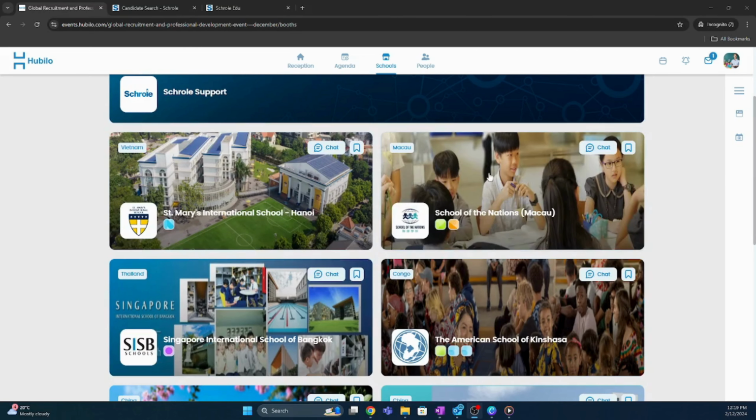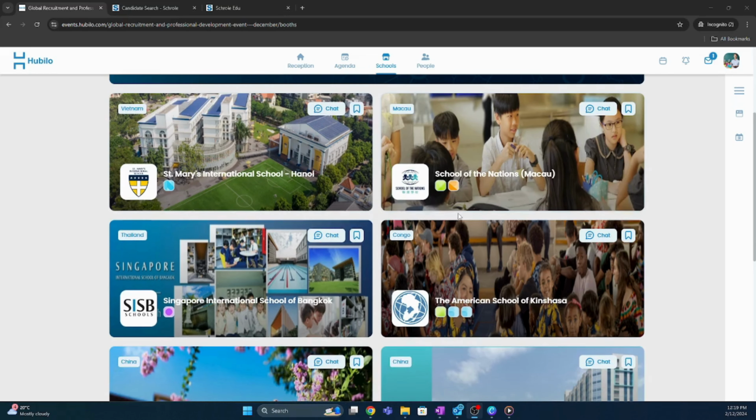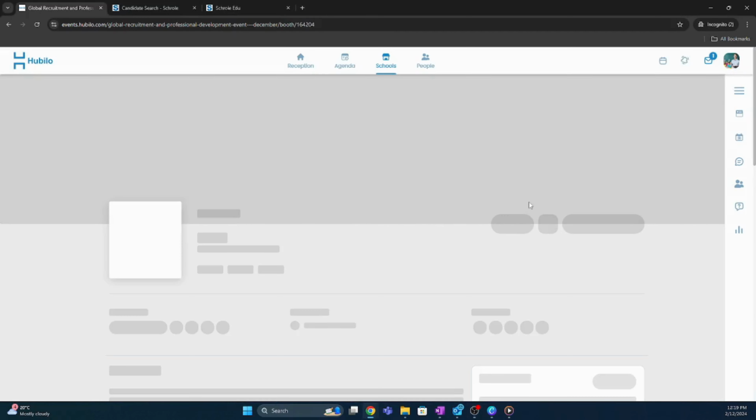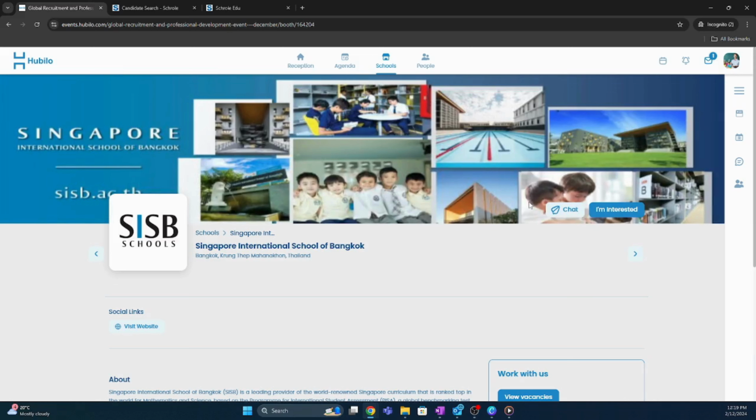For the rest, we can see that we've got a tile for each school that's going to be in attendance. So for example, if I click on one of these, I can go and see some more details about these particular schools. So now let's cover how can we best communicate, or how can we let schools know that we are interested in communicating or talking to them.